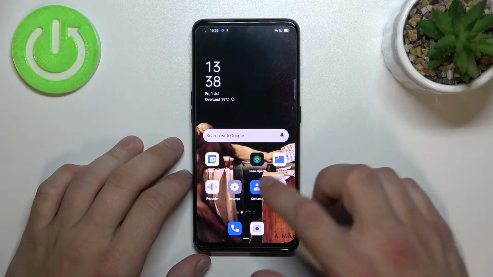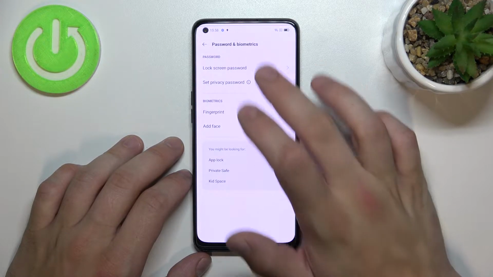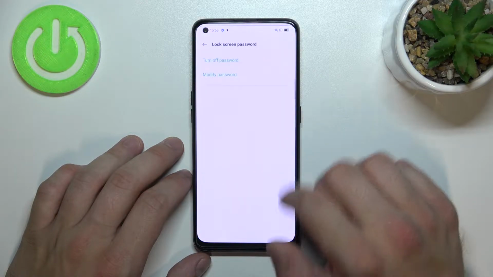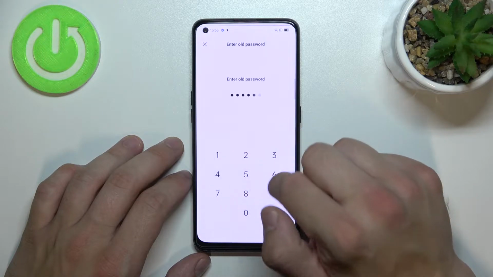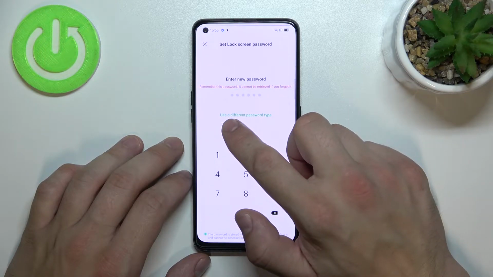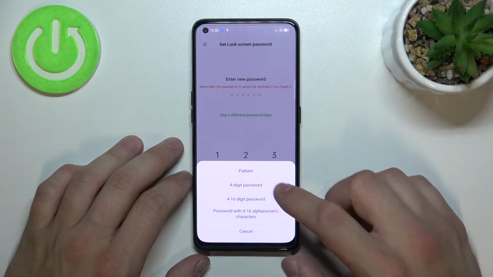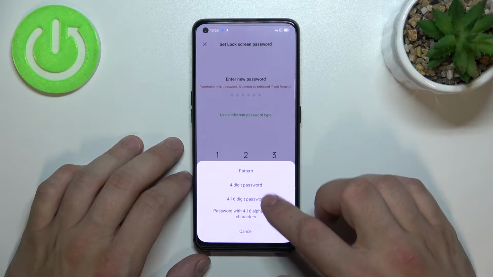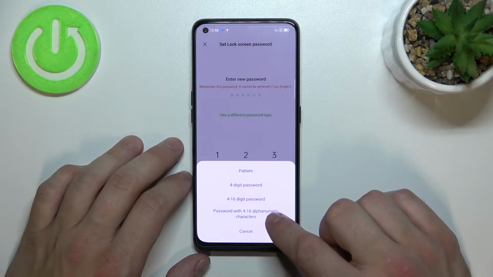In the beginning, let's go to settings, enter password and biometrics, and go to lock screen password. Confirm with your current password, and go to modify password. Now use a different password type, and as you can see right here we've got 4 types of passwords: pattern, 4-digit password, 4 to 16-digit password, and password with 4 to 16 alphanumeric characters.